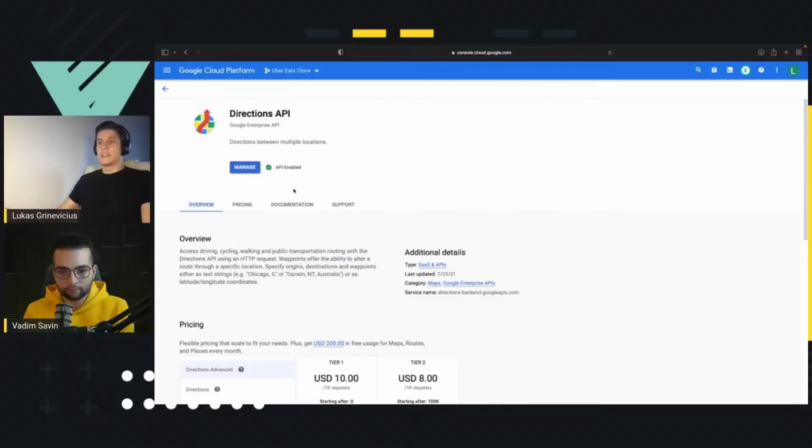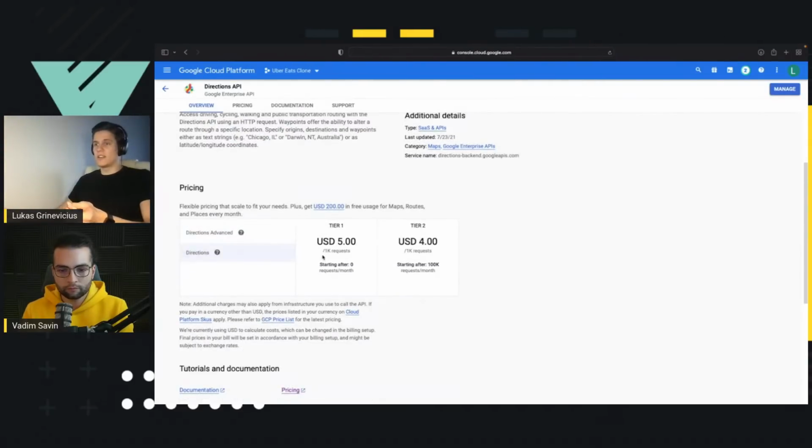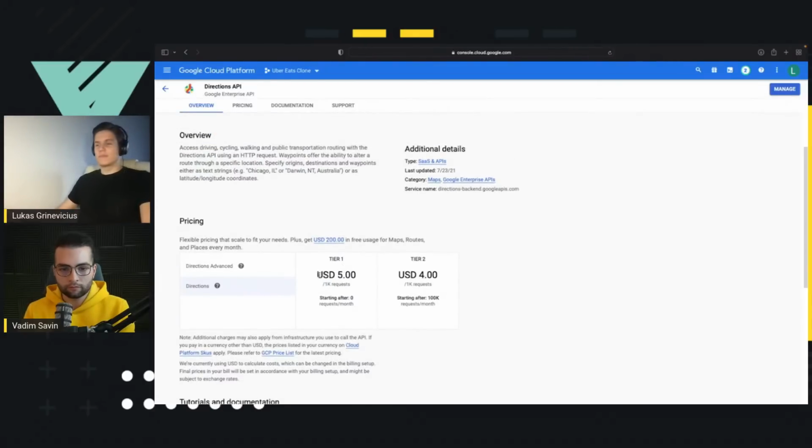And in here, you won't have the API enabled, so click enable API here. After you enable it, you get $200 each month for free to use, and later on it costs $5 per 1,000 requests. So most likely there is no way for you to spend those $200. I don't know what you have to do in order.